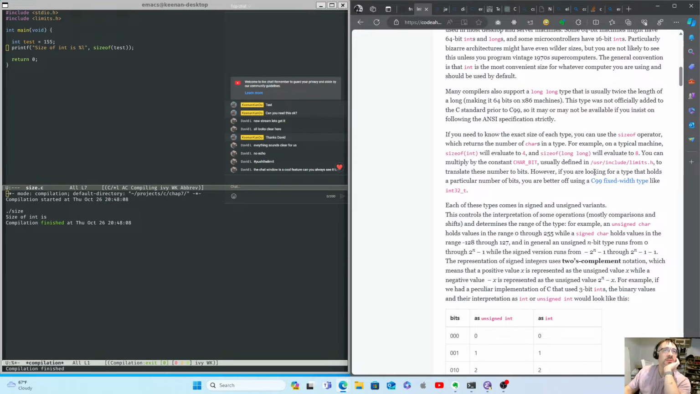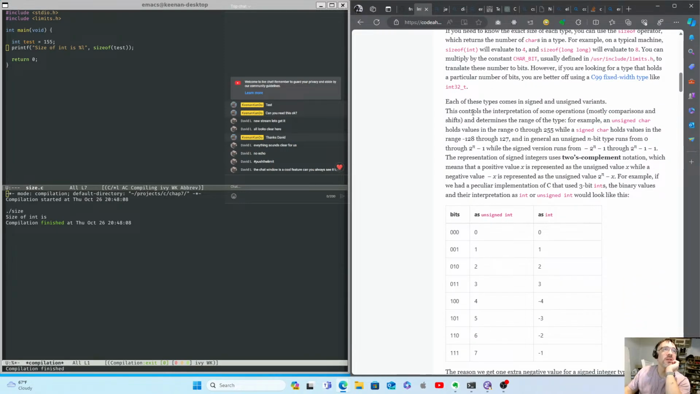If you need to know the exact size of each type, you use it. Each of these types comes in signed and unsigned variants. This controls the interpretation of some operations, mostly comparisons and shifts, and determines the range of the type. For example, an unsigned char holds values in the range 0 through 255, while a signed char holds values in the range -128 through 127. In general, an unsigned n-bit type runs from 0 through 2^n - 1, while the signed version runs from -2^(n-1) through 2^(n-1) - 1. The representation of signed integers uses two's complement notation, which means that a positive value x is represented as the unsigned value x, while a negative value -x is represented as the unsigned value 2^n - x.